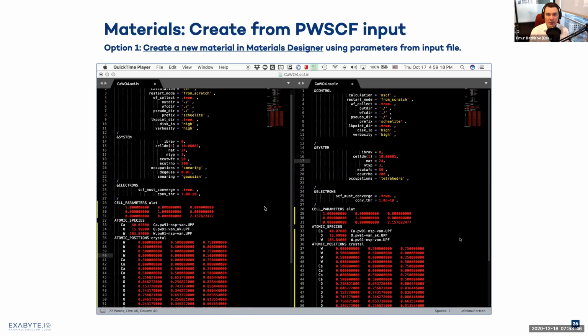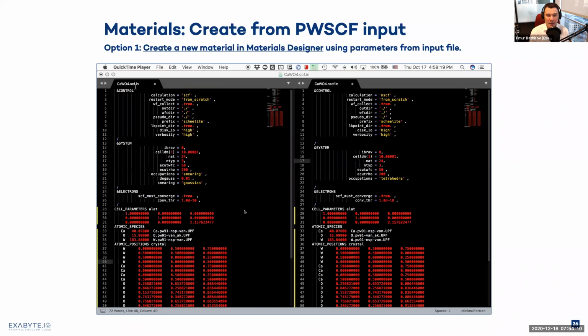Let's assume now that we have two input files for Quantum ESPRESSO that represent a particular workflow that extracts the information about the electronic structure. And let's understand how we can migrate this information first to create a material, and then to migrate the workflow calculation logic as well. So first, let's inspect these two files.